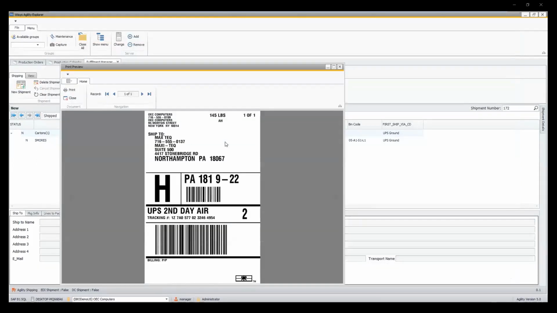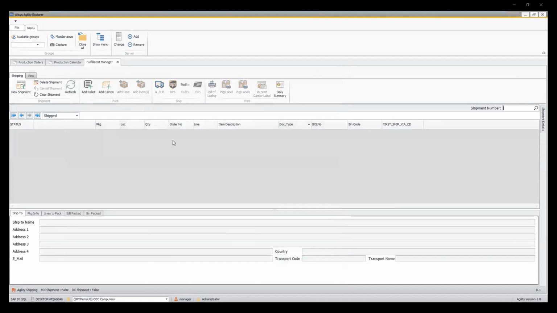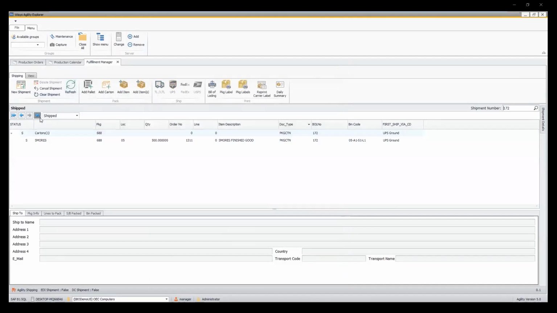So what I've just done is I've shipped that. It connected to the API of UPS. It gave me a shipping label as well, right? So it's printing out my label. It's going to relieve that inventory. Now let's take a look at that shipment again, right?